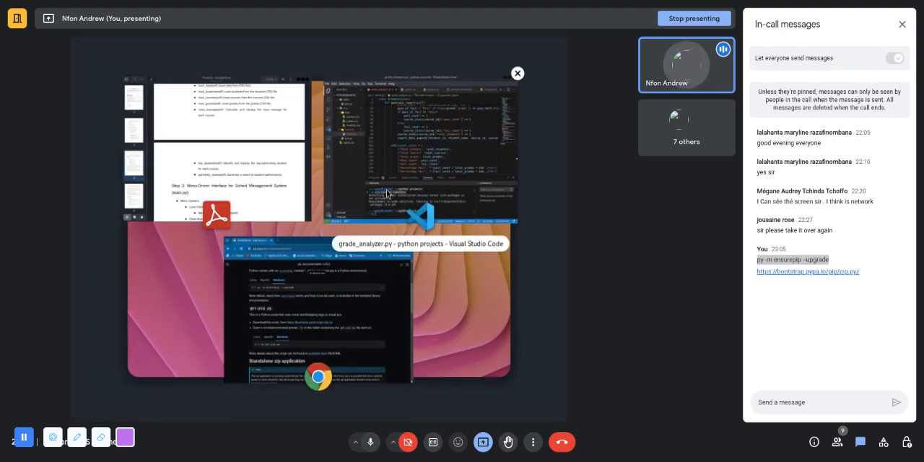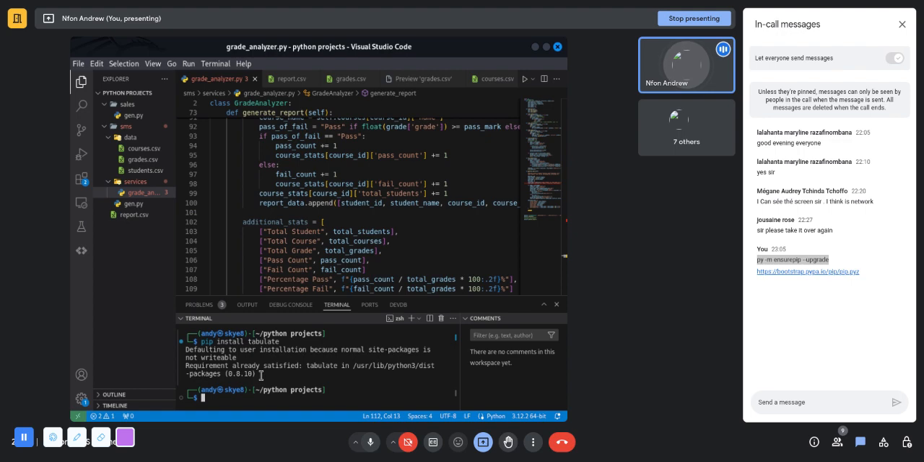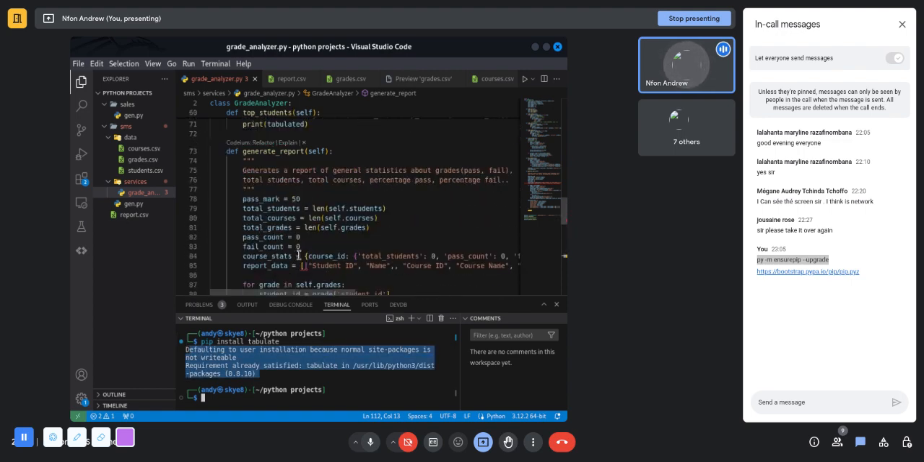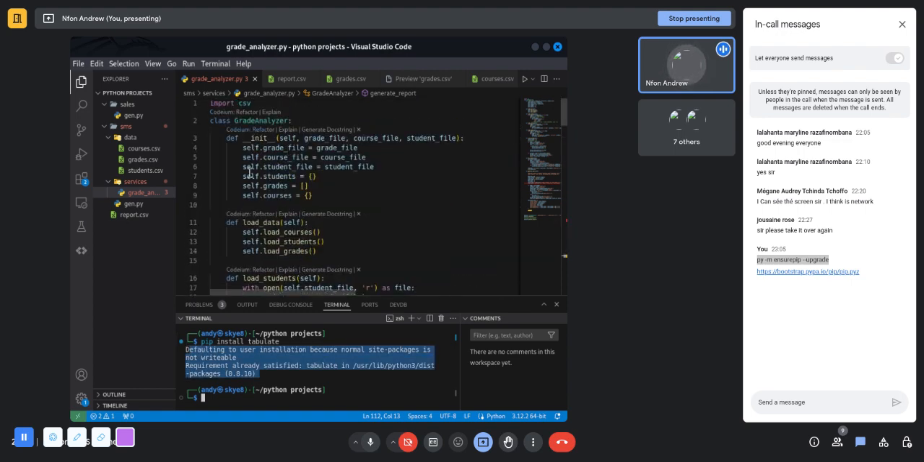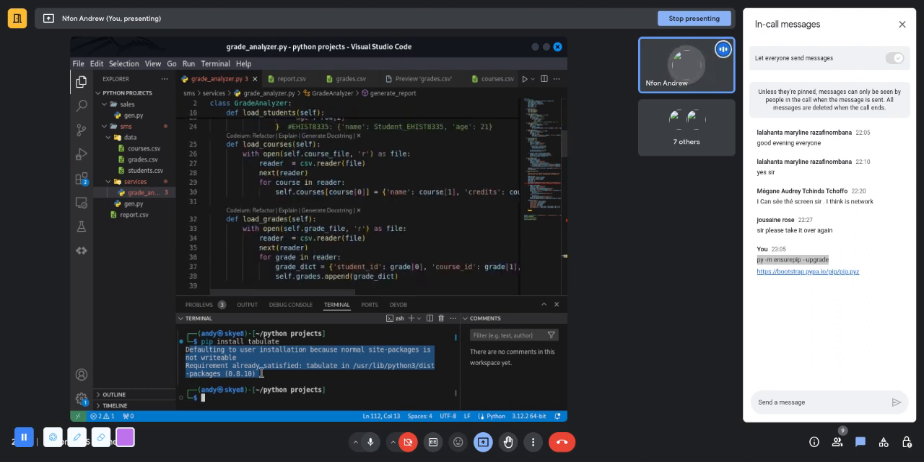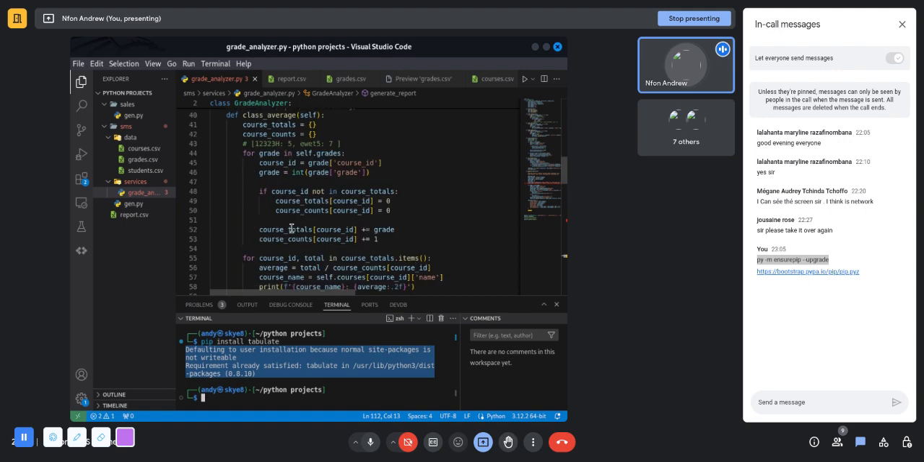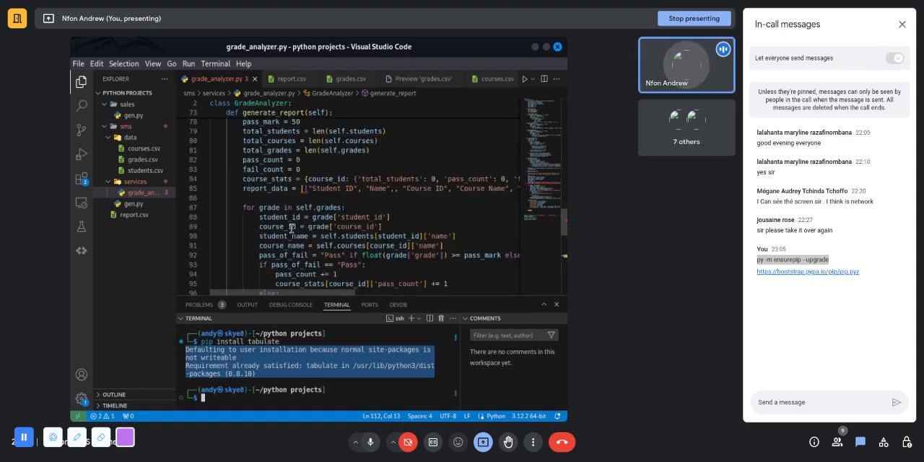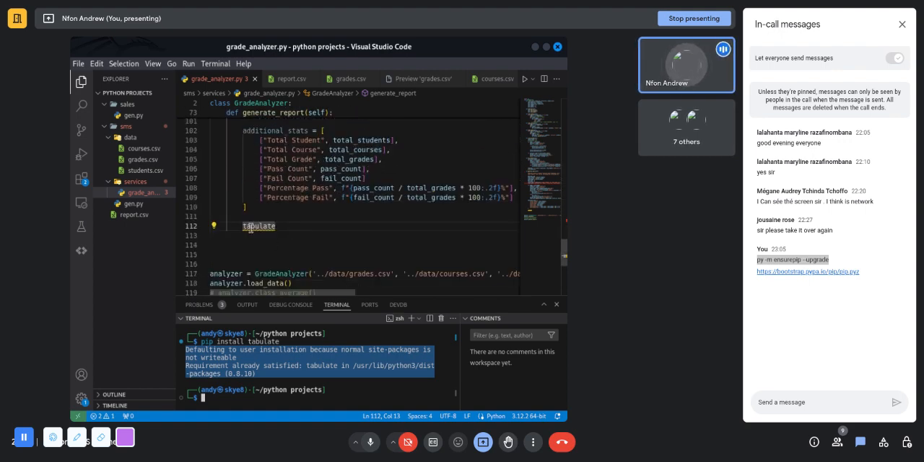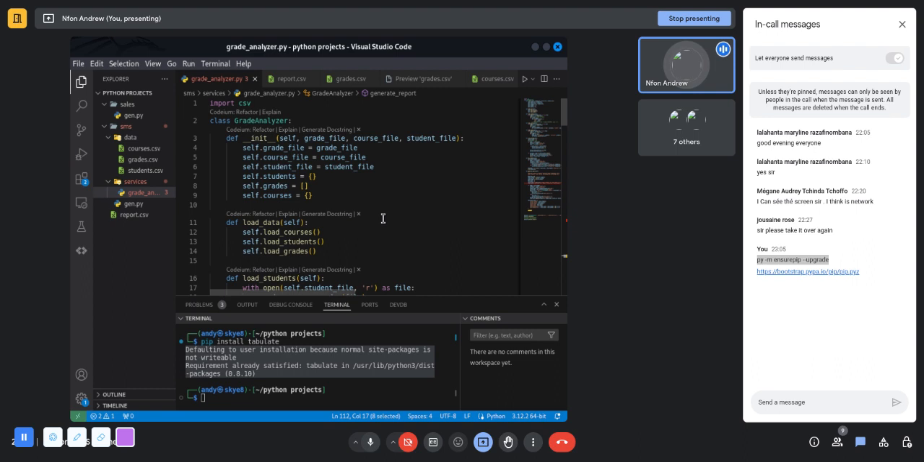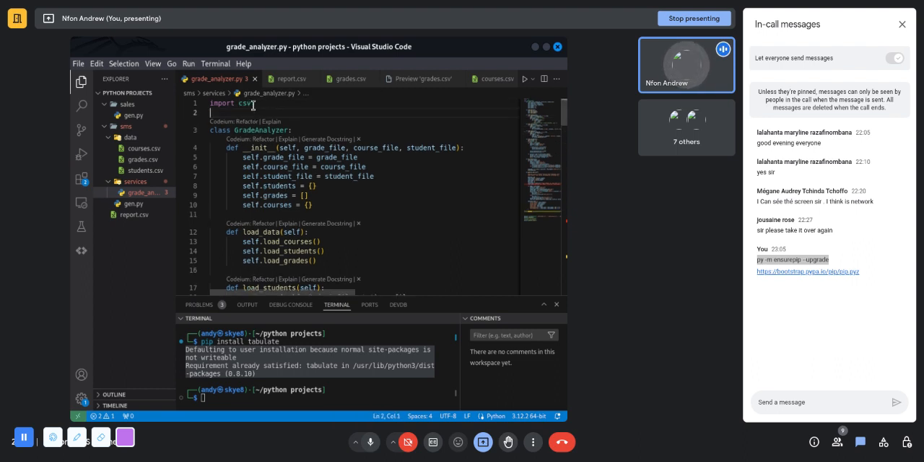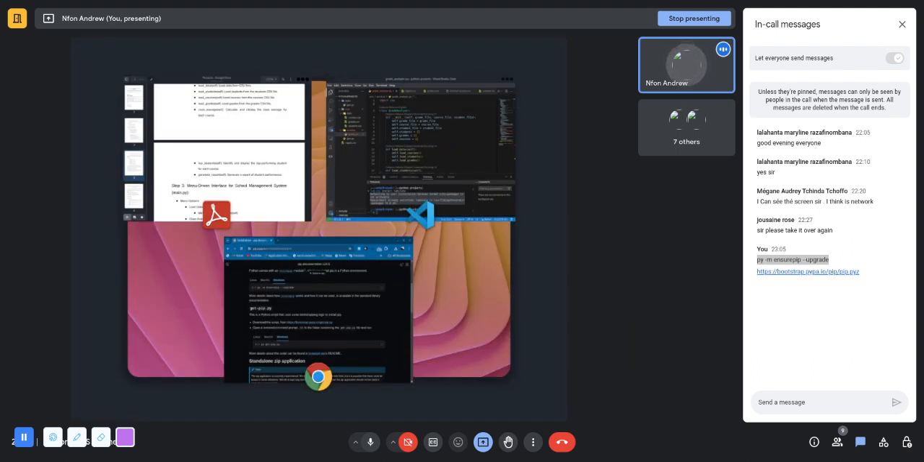Okay, so this is something you are supposed to have because it's the package manager. If you want to use any package that is not yet installed on your PC, you have to use pip to install that package. So it is necessary. So that is the generate report. I wanted to use tabulate. That's why I want you to have tabulate on your computers. After doing that, I'll make sure that I import that library at the top of my script.